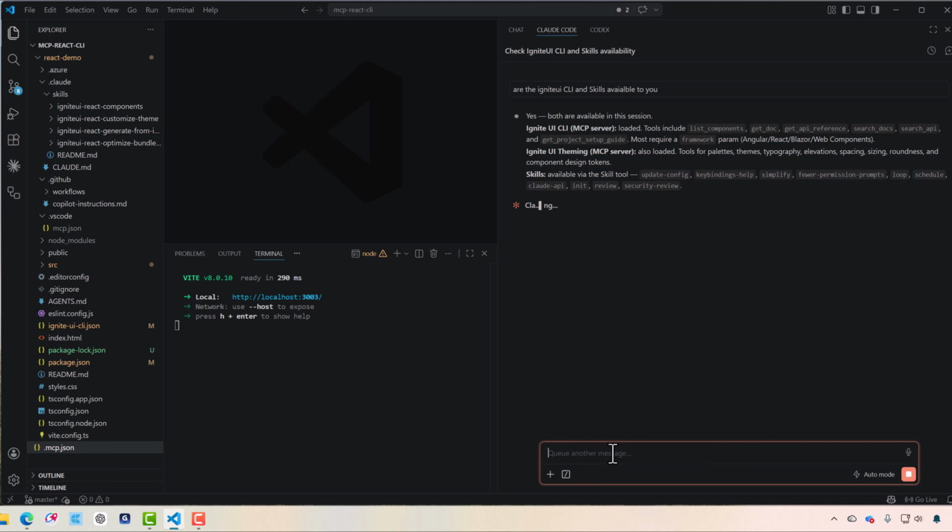And it's telling me, yes, both are available. I have the CLI. We've got the theming MCP server, and all of the skills that we need to make sure that we're using Ignite UI in the best way possible with Claude Code.